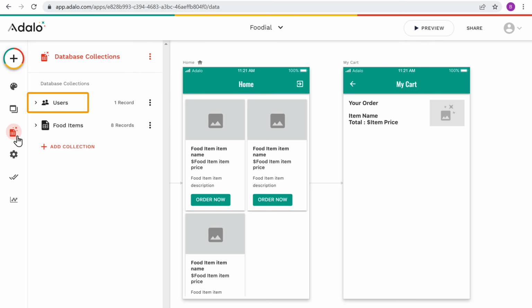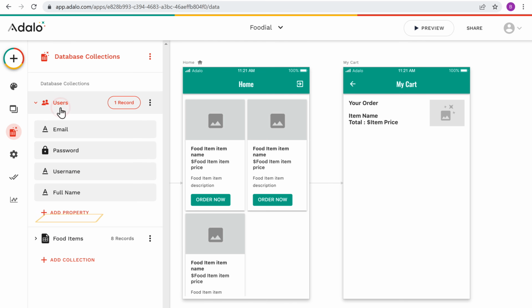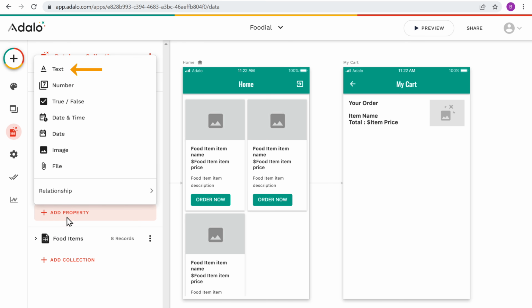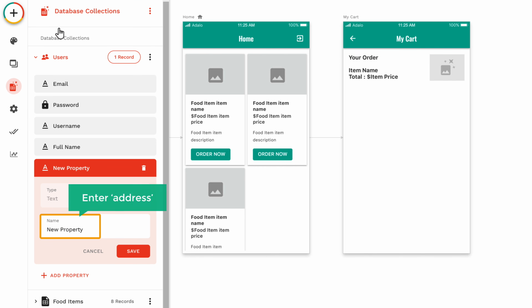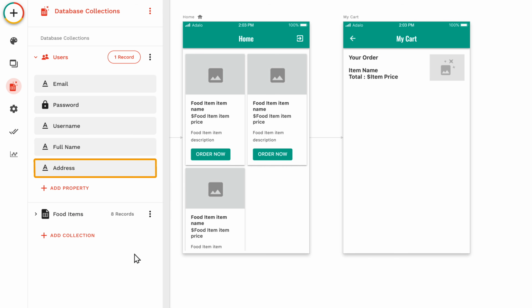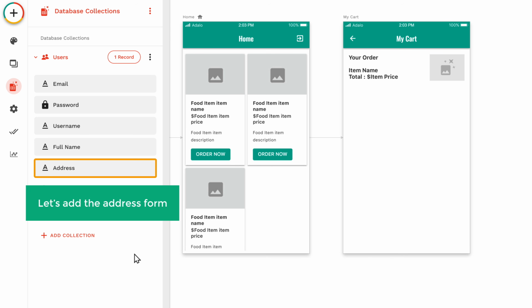So click users and then click add property. Now click text. Now here enter address and click save. Once you've created the property, let's add the address form.